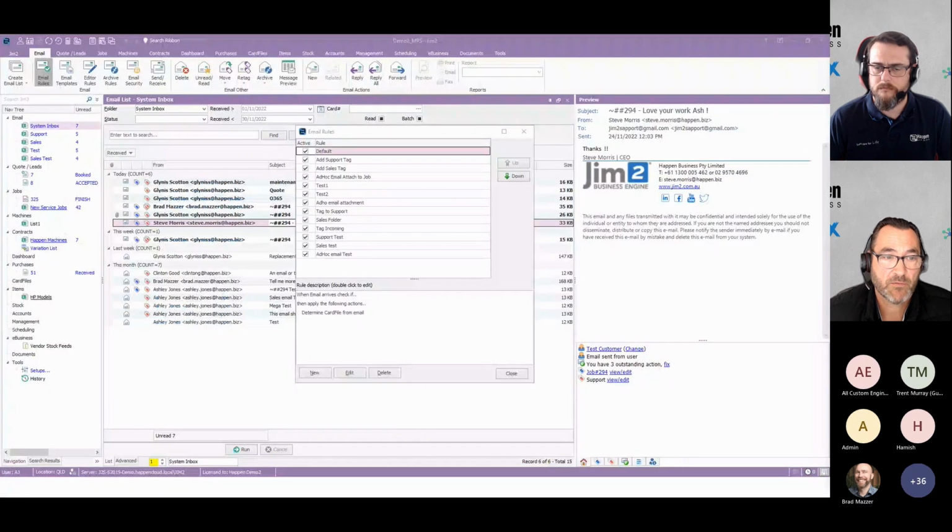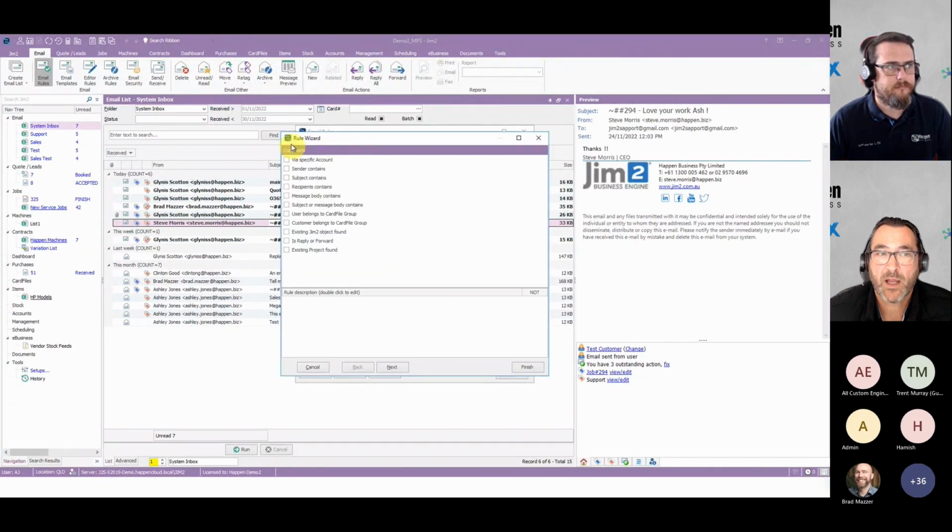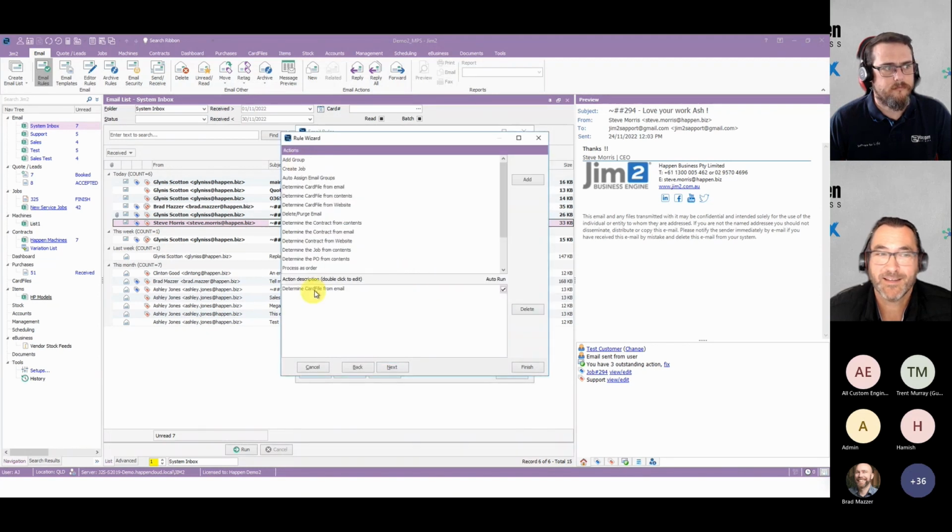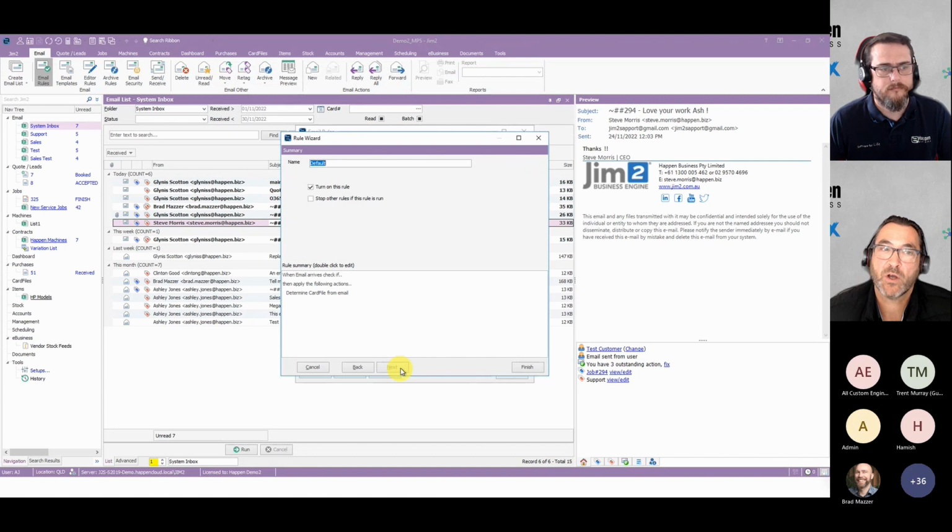So normally speaking, all of those first rules there that say default, add support tag, add sales tag, etc., would run without a stop, and so they would continue to be processed and tagged to both those folders. And then at some point, they'll finish processing all the available rules, or get to one that says stop processing now. And there's a bunch of reasons why you would want to have stop processing now rules.